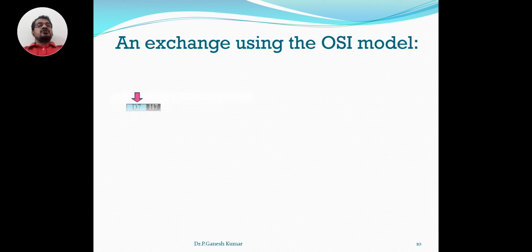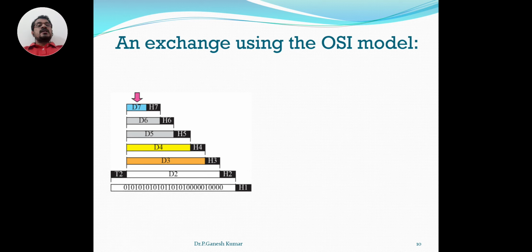An exchange using the OSI model. When the data comes from device A, first in the application layer, the header bytes are going to be added along with your data. Then at each layer, header bytes are going to be added because each layer will have separate functions. To perform that function, it must have some protocol. That protocol will add some headers.